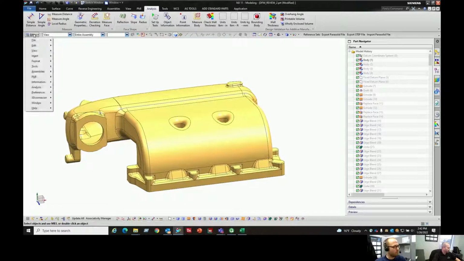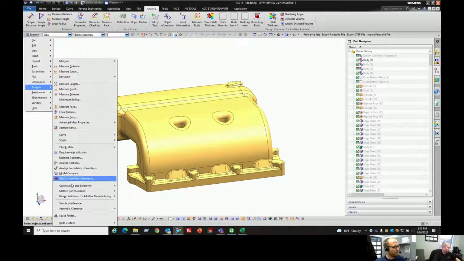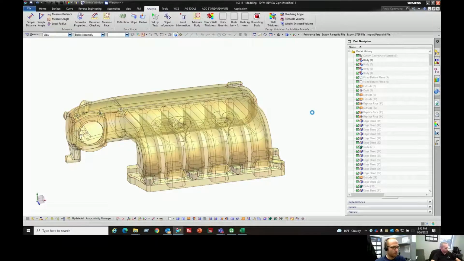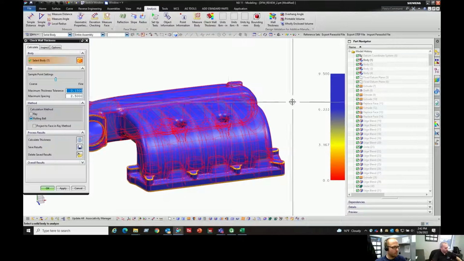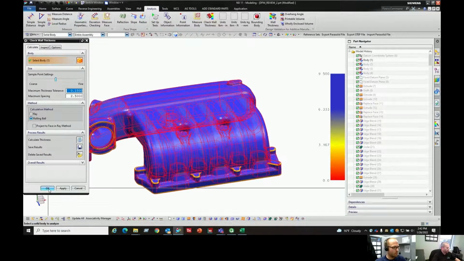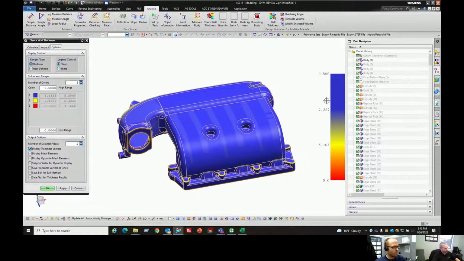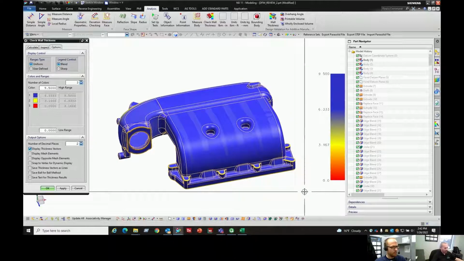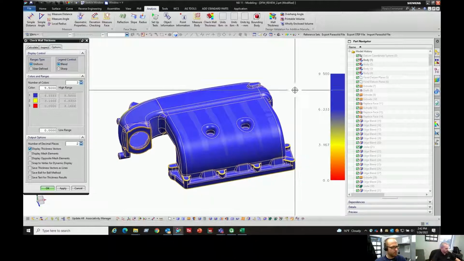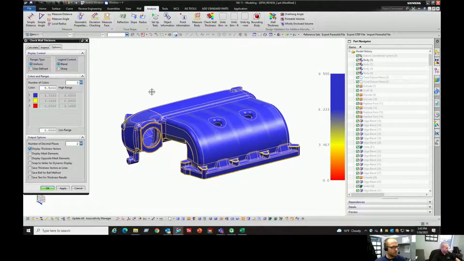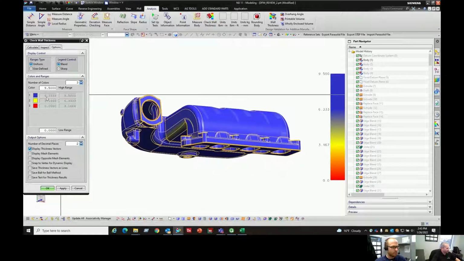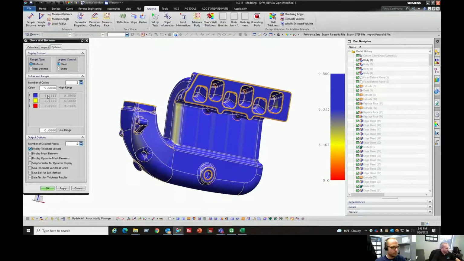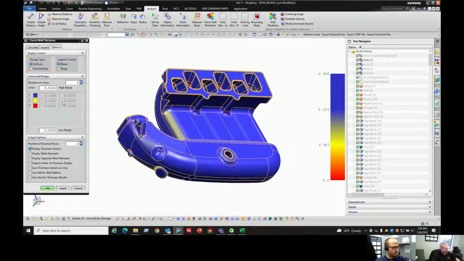Now that I've looked at it for draft, the next thing I want to do is check wall thickness. What we're looking at specifically is an aluminum casting. What we want is uniform wall thicknesses, because thin sections and thick sections all have an effect on how the casting is going to solidify. So the first thing I'll do is look for some thin walls. My minimum wall thickness on this casting is 1/4 inch, so I'm going to set my range so that it picks that up.